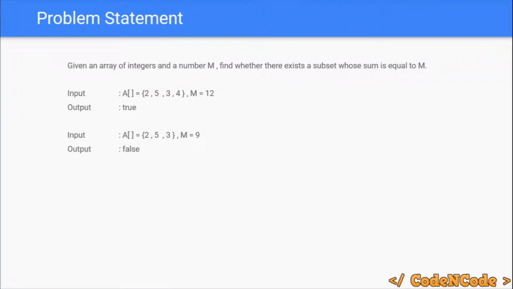In part 1 of the subset sum lecture we have seen this problem: given an array and a sum m, we have to tell whether there exists a subset of this array such that its sum is equal to m or not. All we have to do is return true or false.